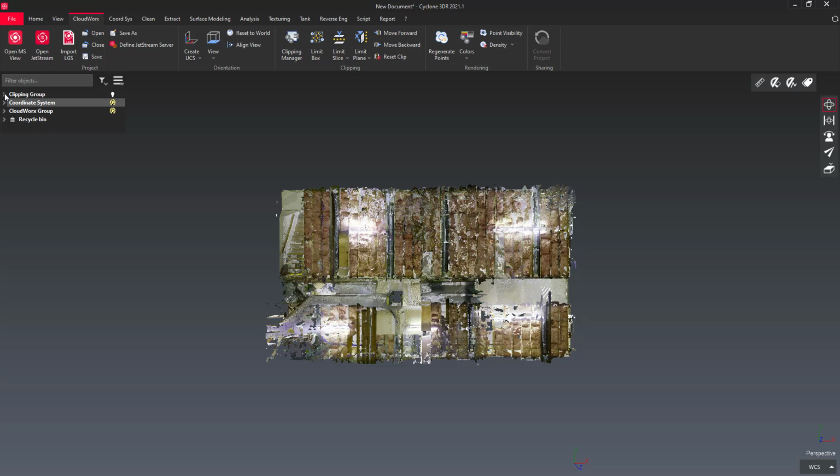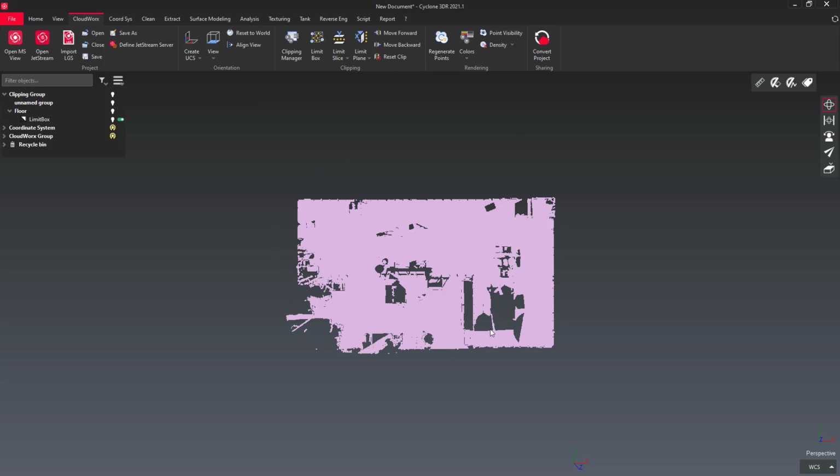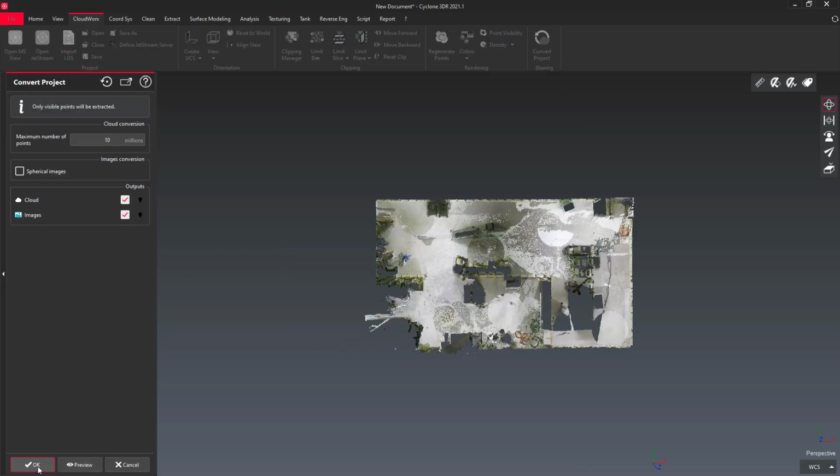Since I've used an LGS file, I can take advantage of a clipping that I created from Register 360 and saved with that LGS file. Here I'm going to use a limit box that shows just my floor's surface. This can save me a lot of time by only working with the data that I want to see. It can also save me time in that I do not have to wait to convert the whole point cloud to 3DR. I can only convert the area of my interest.